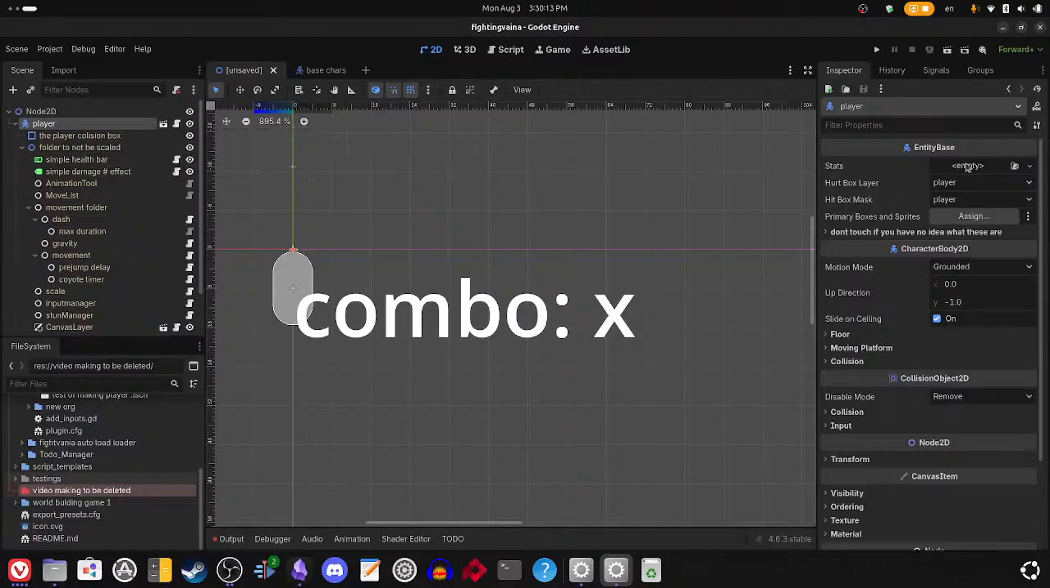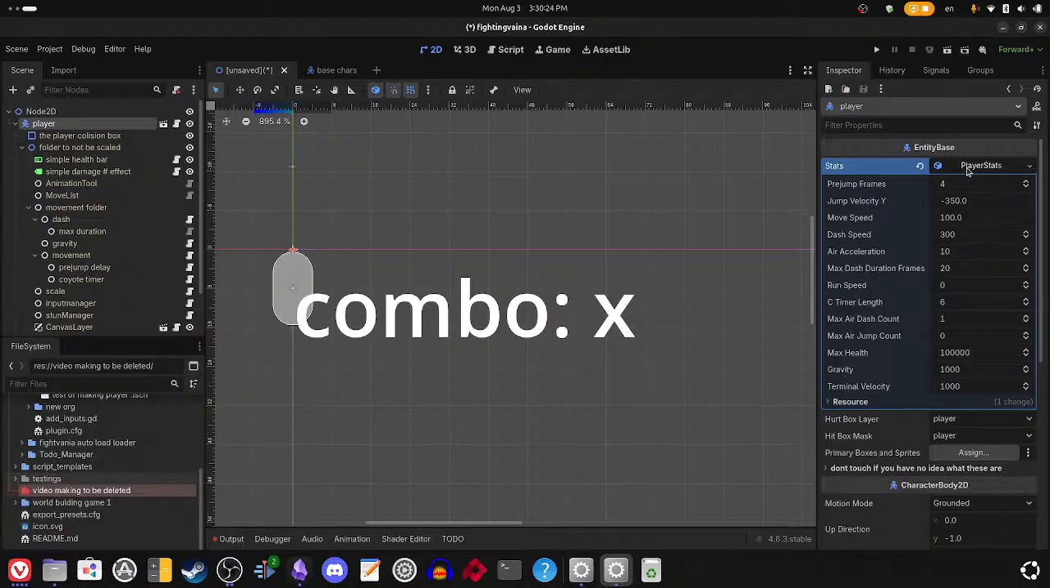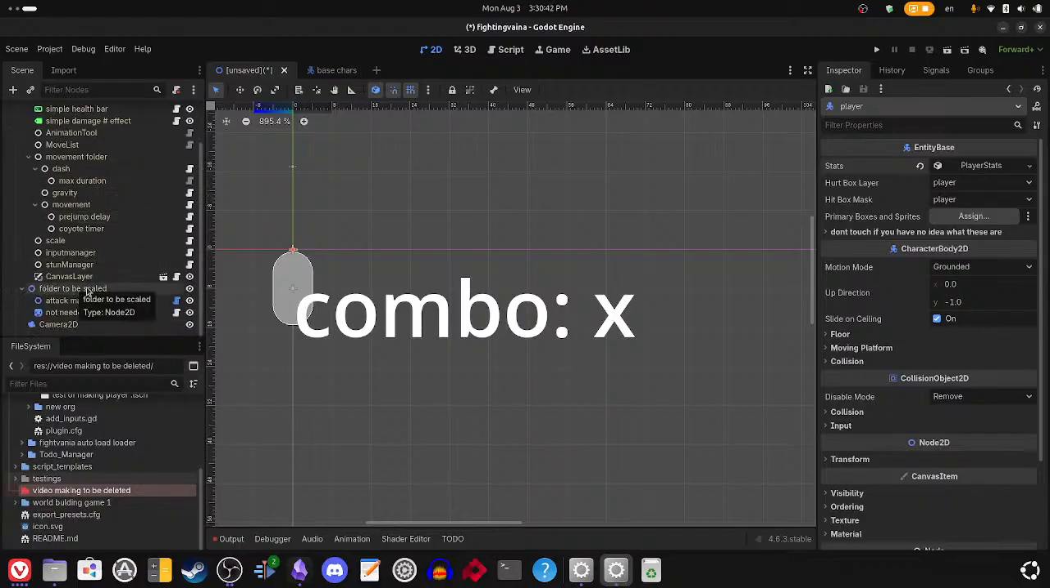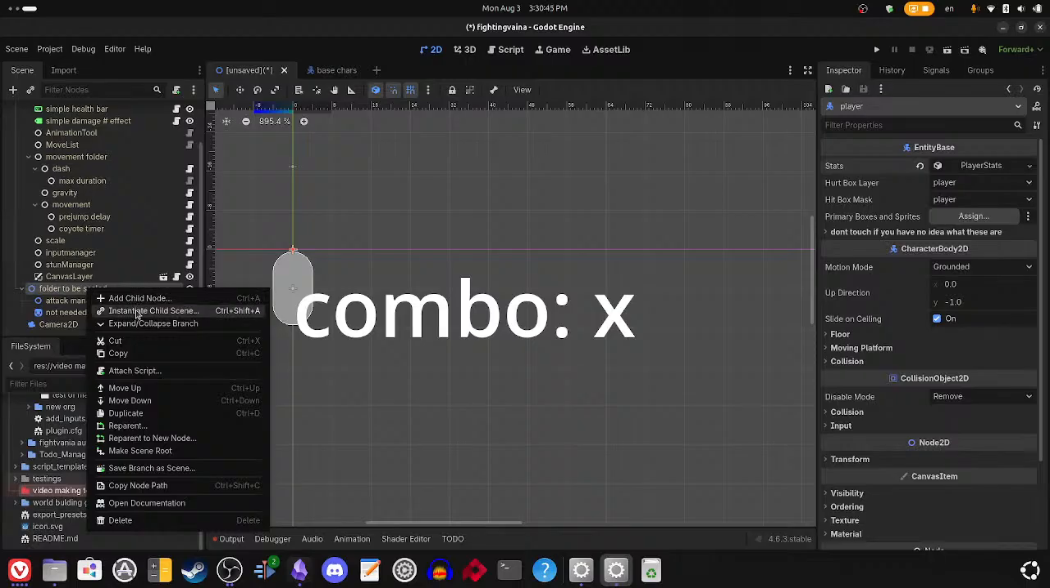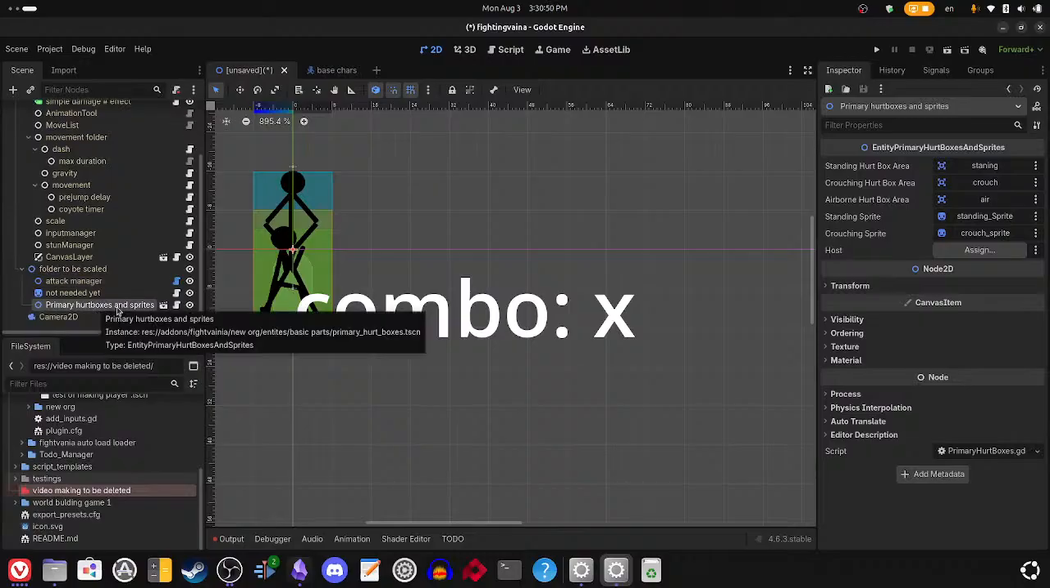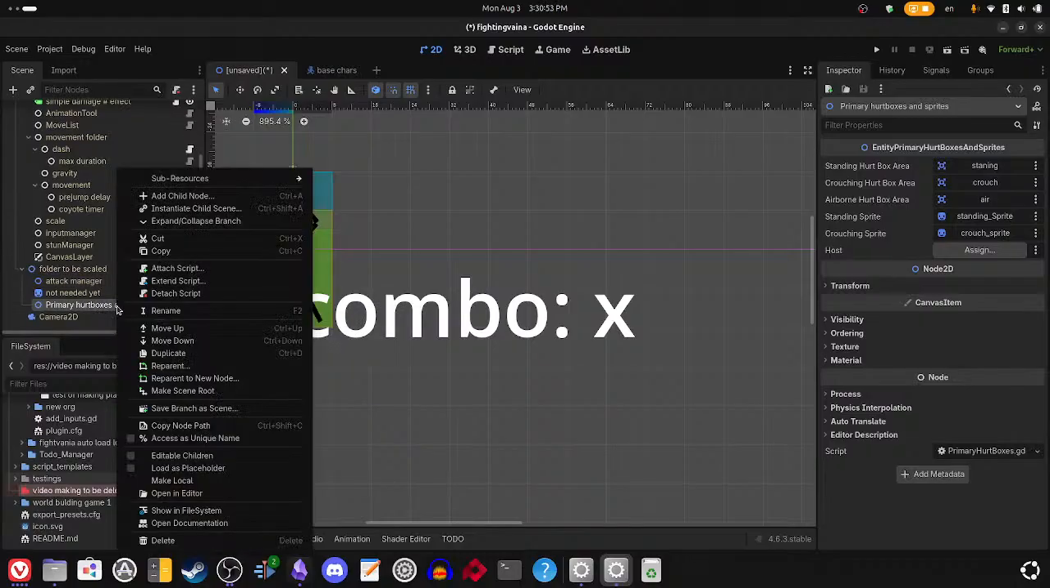You can edit your player's stats. When you create a new player, you can edit the player's stats, adding player stats, then adding any of these values. You also must make sure that the hurt box and hit box mask layers are set to the player layer. You will also have to assign and create a primary boxes and sprites. To do this, go to the folder to not be scaled, instantiate child scene, primary boxes is the fastest way to get the boxes set quickly.